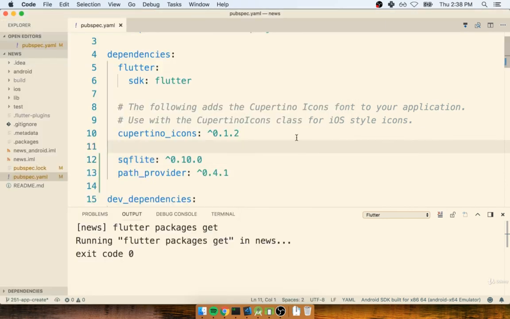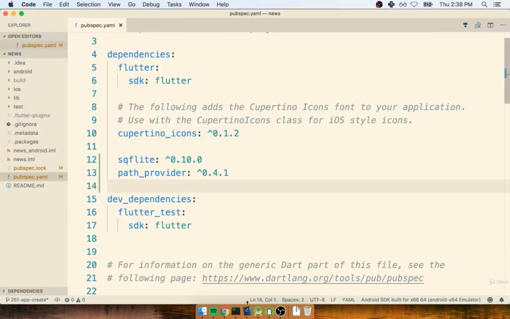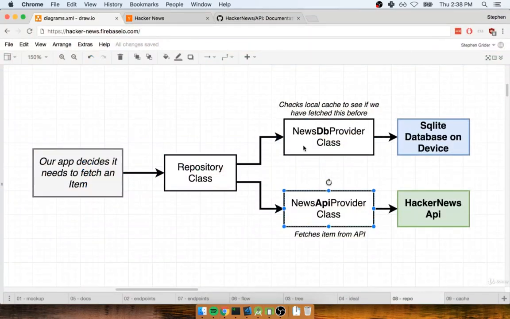Okay, so let's take a quick pause right here. We're going to continue in the next section, and we will get started with our API provider and our DB provider as well. So I'll see you in just a minute.